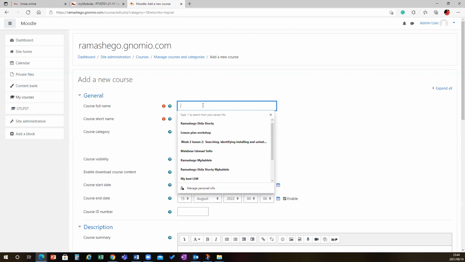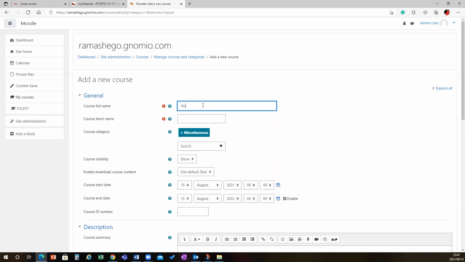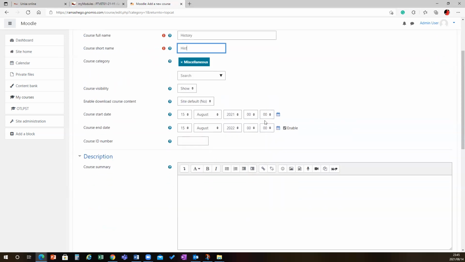Let's see, what should we call this one? Maybe this one, we can call it history. Call it history. This is the full name of our classroom. And then the short name, we can call it hist. Then these are the required fields that we need to fill in. The other things, you might fill them in later, but if you want to, you can do that.